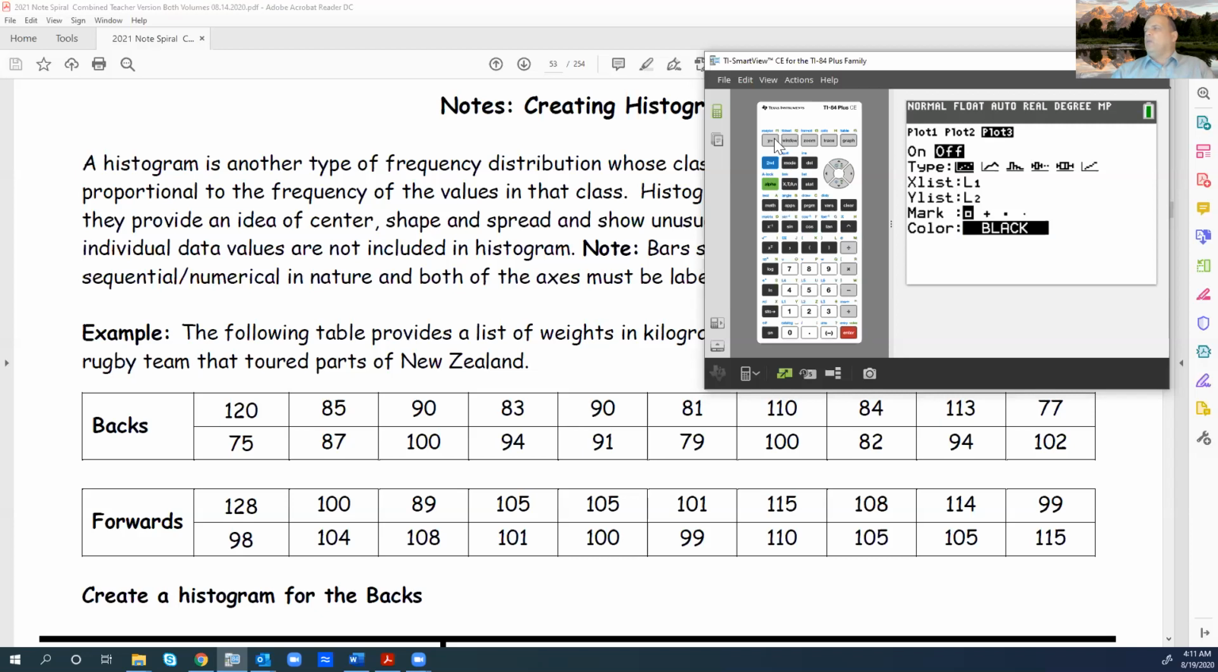Also, you should go to y equals. So second quit, go to y equals and press clear. Make sure there's nothing in the y equals because it will mess up your graphs. So all the y equals stuff needs to be cleared out.